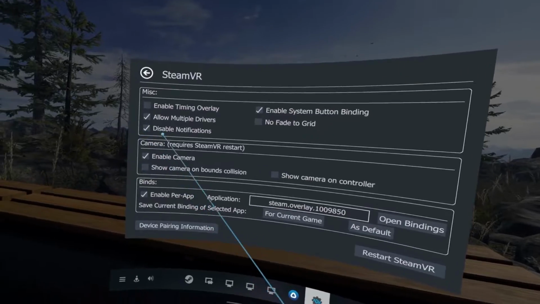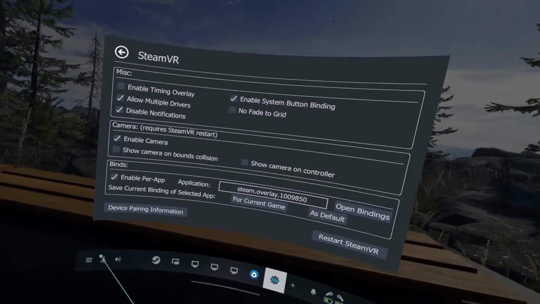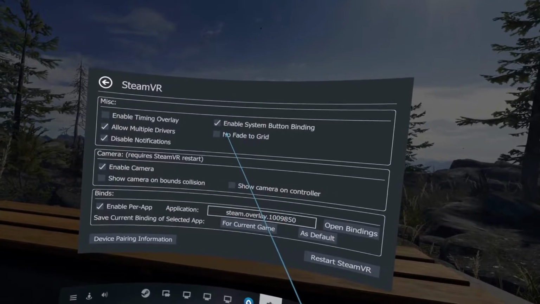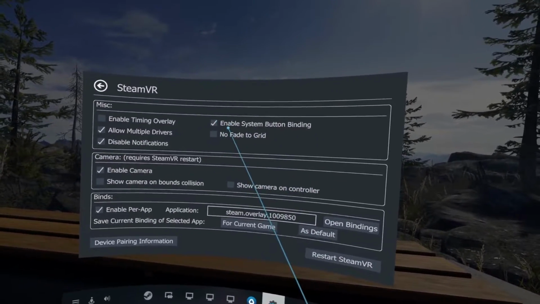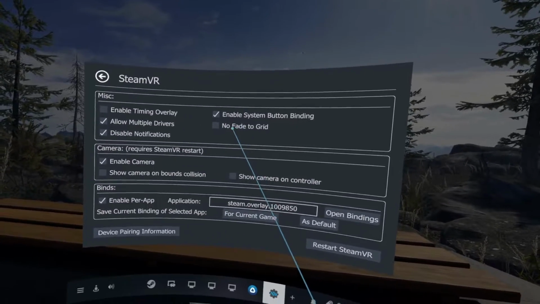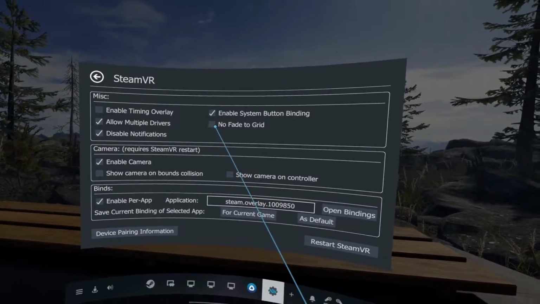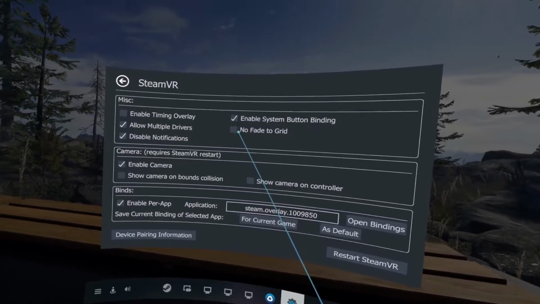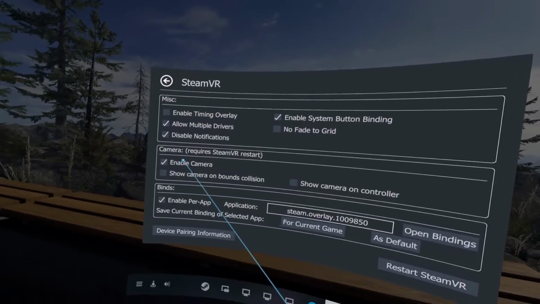Disable notifications will disable your Steam notifications in VR, the ones that pop up from the bottom. Enable system button binding allows you to use the system button for bindings in games. And no fade to grid, if enabled, will, when VR stalls, prevent you from fading out to grid. I do not recommend turning this on. It is generally pretty nauseating.